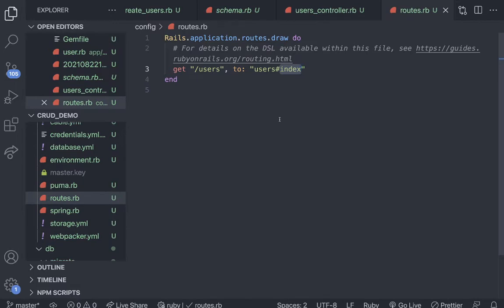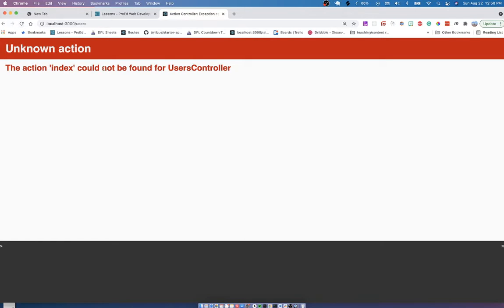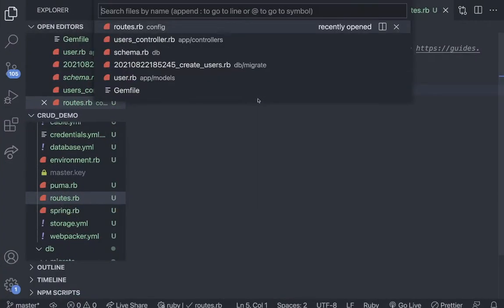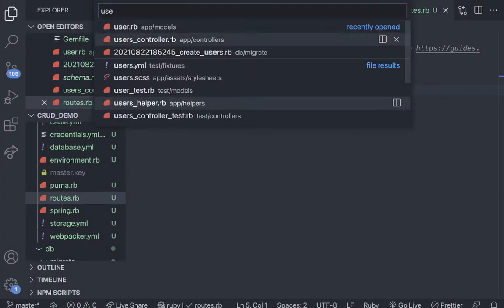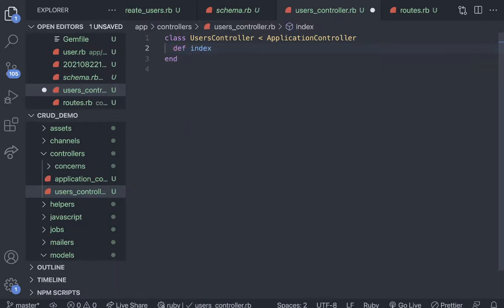So now I've defined this in my routes, I can go ahead and refresh. And see, now I get a different error. The action index could not be found in UsersController. Okay, so let's go to our users controller and go ahead and define our index method.